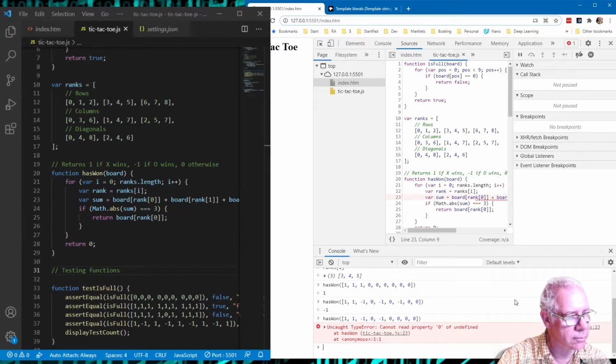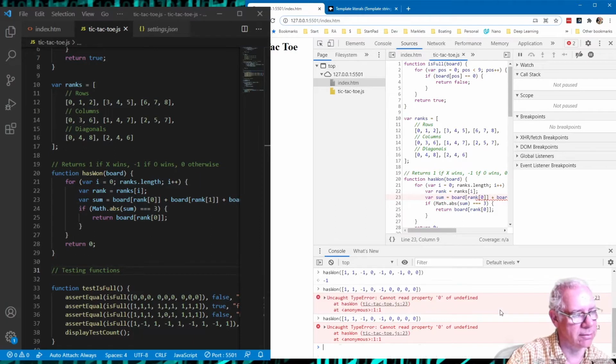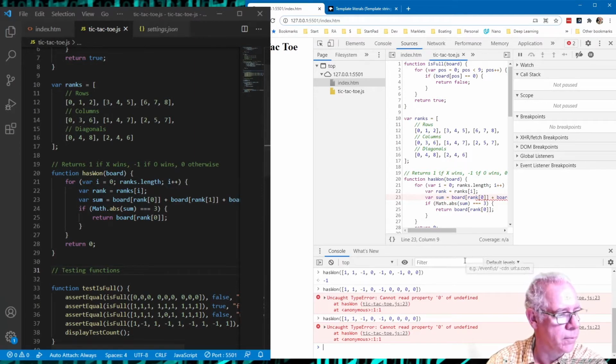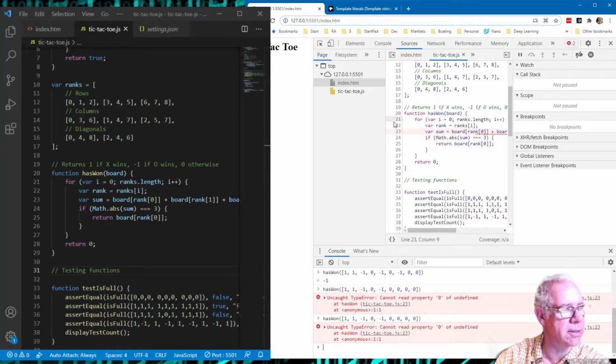Oh. That's not good. What happened? So I have an error where I used... I'm not sure what happened here. Let's see. I can set a breakpoint. Let's try debugging it.